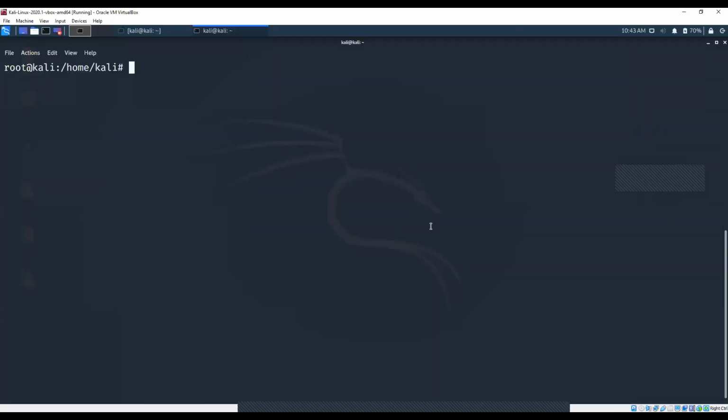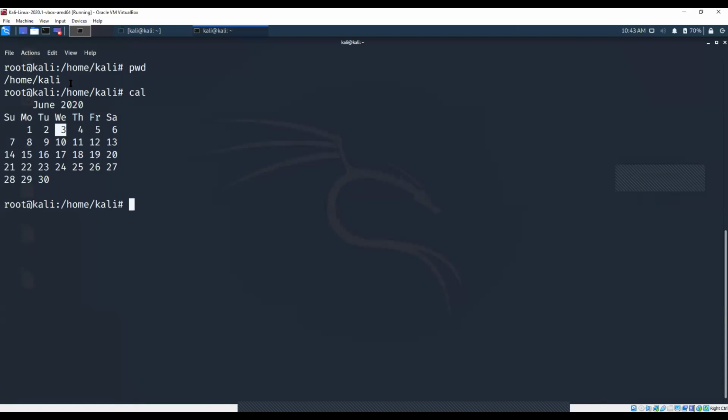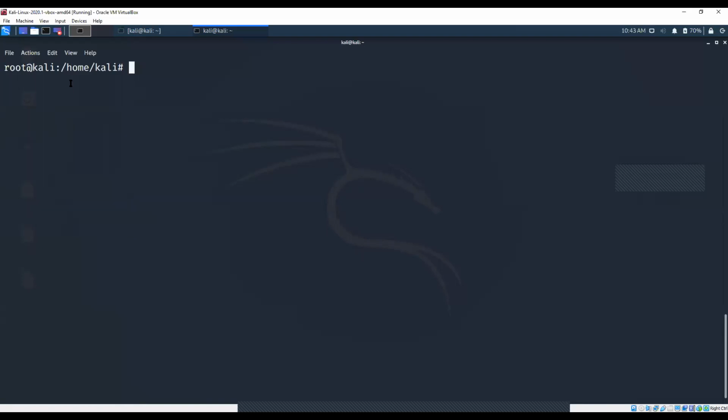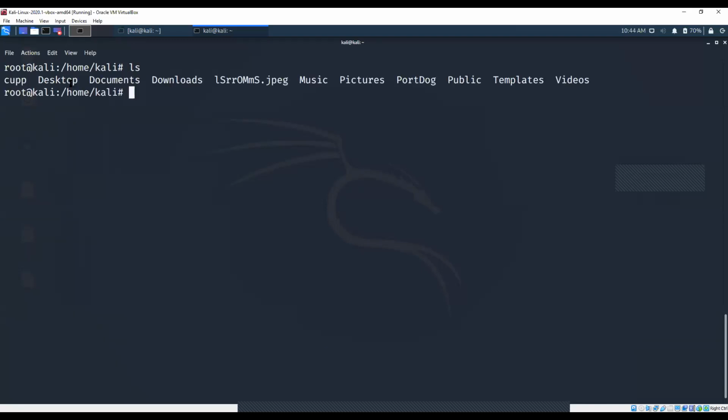First of all, you need to know where you are working from. Where you are working from is pwd, present working directory. So this is where you are working. home@kali is the directory you are actually working from. And cal will give you the calendar, and date will give you the date. All these things are pretty much common, and you can use all these commands. The most important thing is ls.